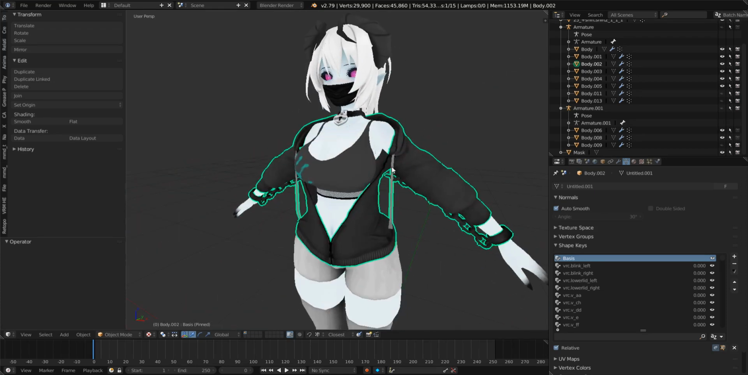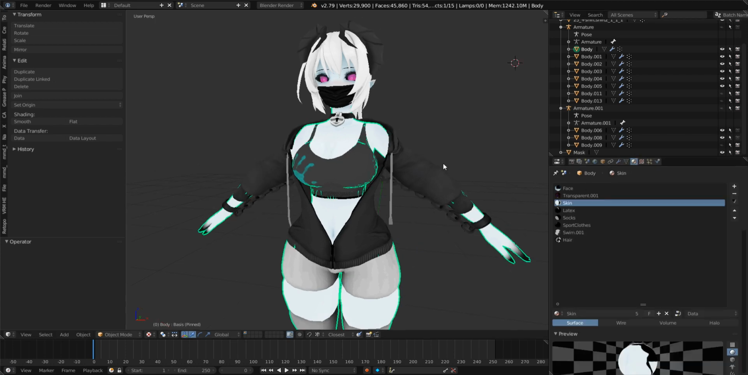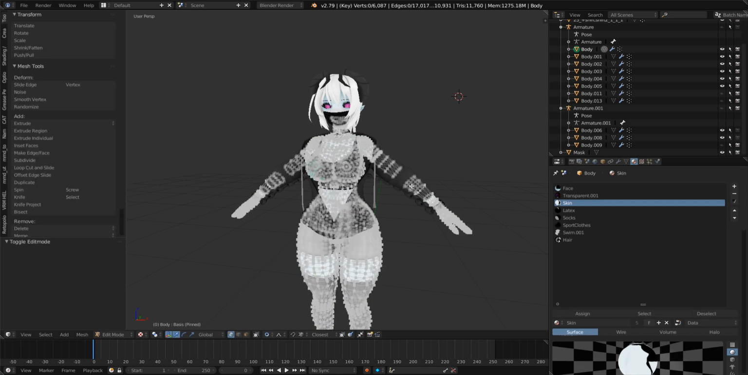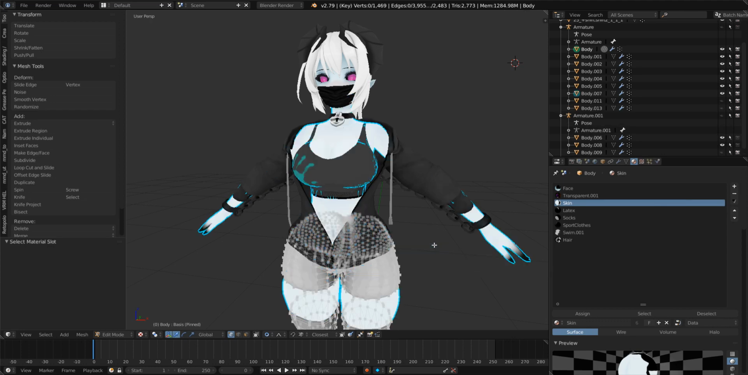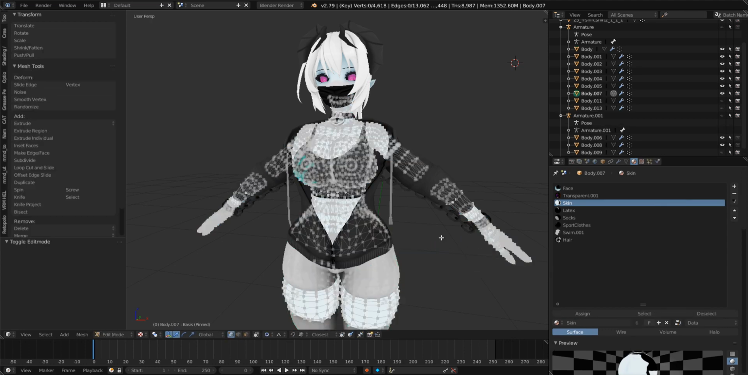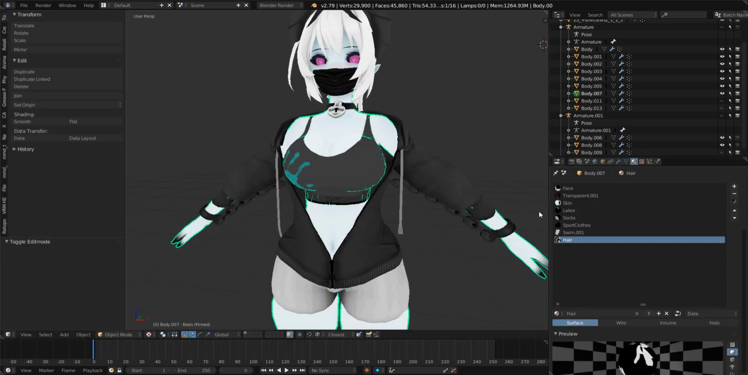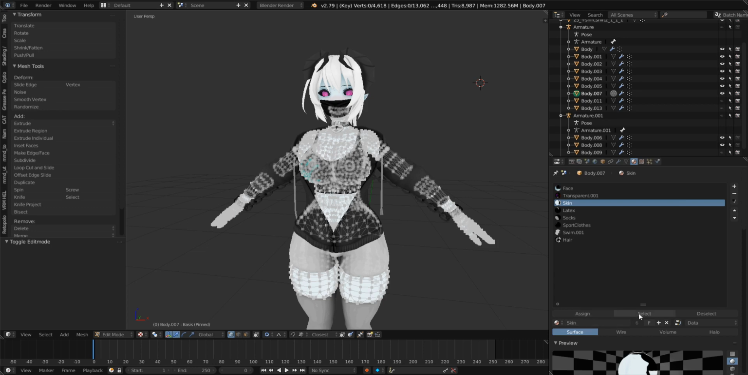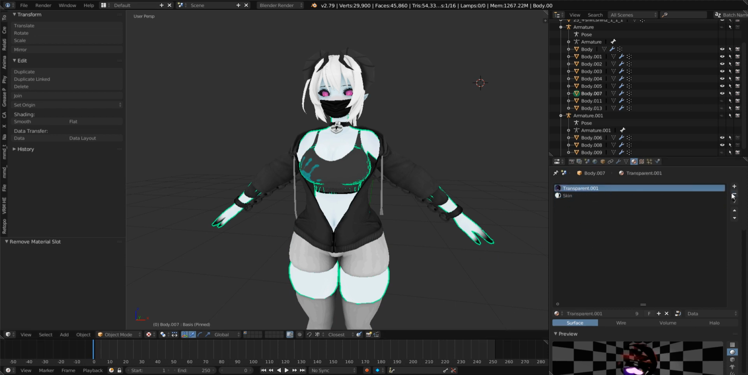So the first thing we want to do is separate the material that we want to bake to. In this case, we're baking to the skin here. We want to separate this material out from everything else, just like this. And then we want to remove all of the other materials from it. Since we only have one material, we don't have to worry about deleting these. They exist on these objects themselves. So I'm just going to get rid of all of the materials here.